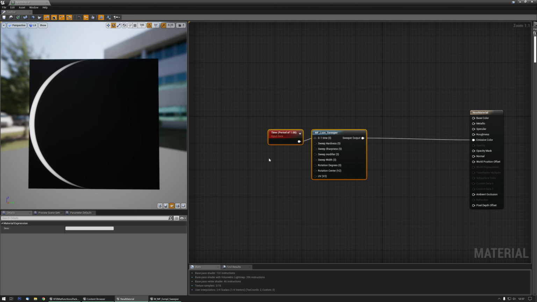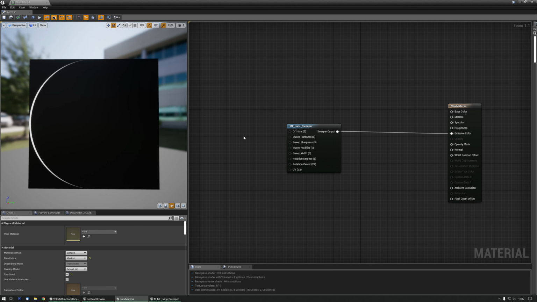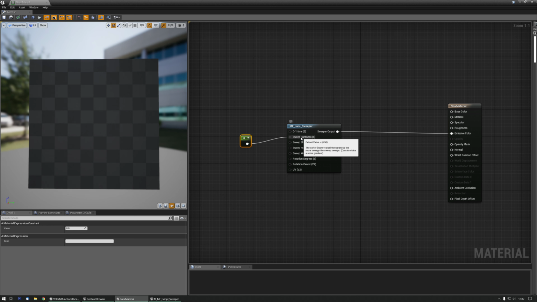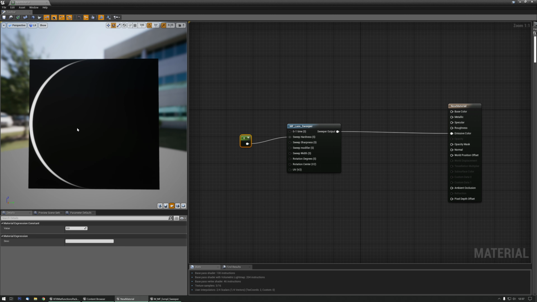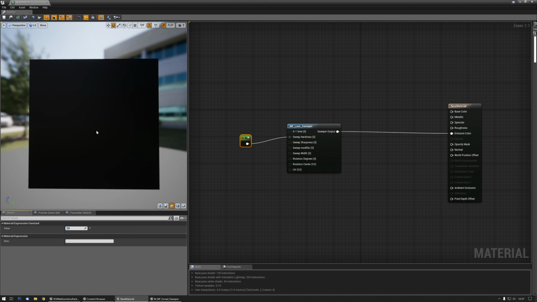You can use a dynamic parameter. You can control the blueprint, cascade, Niagara, whatever you want. Let's go back. So okay, there's the sweep hardness and how hard you want the sweep to be. Generally 0.5 already gives you a nice edge, but this gives a little bit more blur as you can see, and at 1 it's quite sharp. Let's lower it a little bit. There.